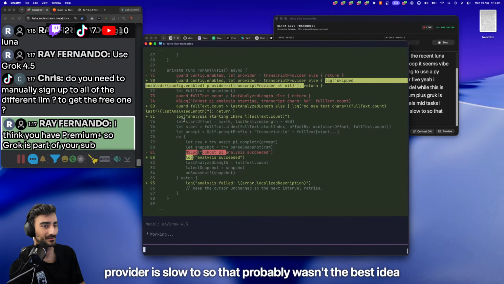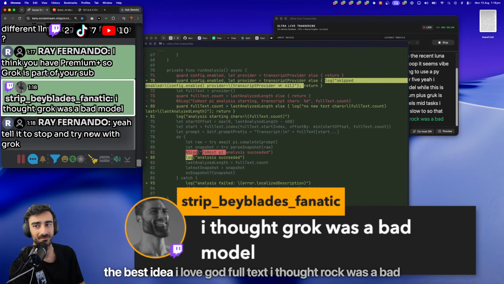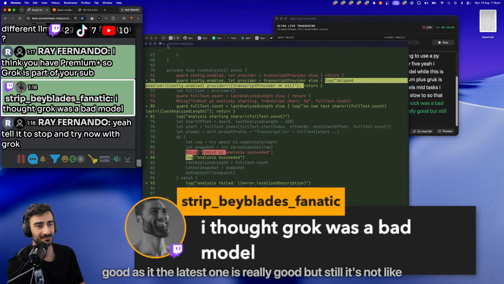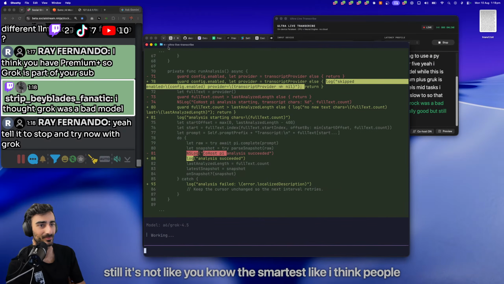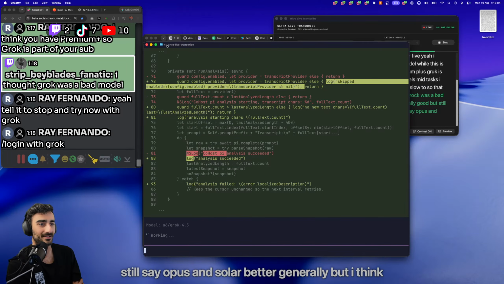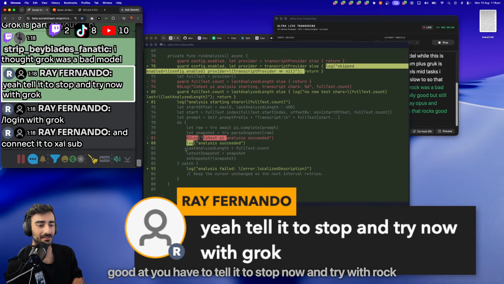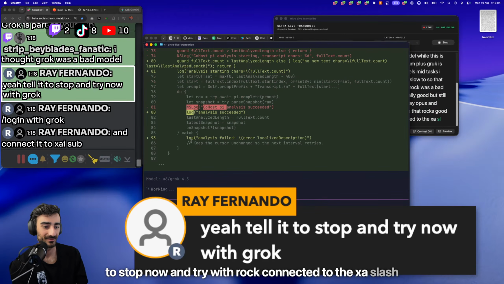Co-host Pi log, code, full text. I thought Grok was a bad model. It definitely wasn't as good as the latest one is. Really good. But still, it's not the smartest. I think people still say Opus and Sol are better generally, but there are some verticals that Grok's good at. You have to tell it to stop now and try with Grok. Connected to the xAI sub, login with Grok.